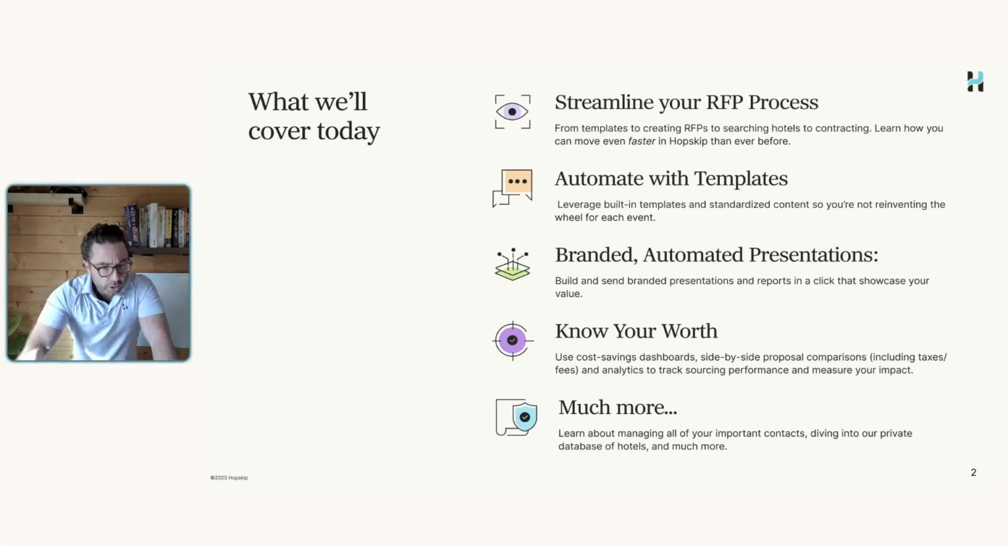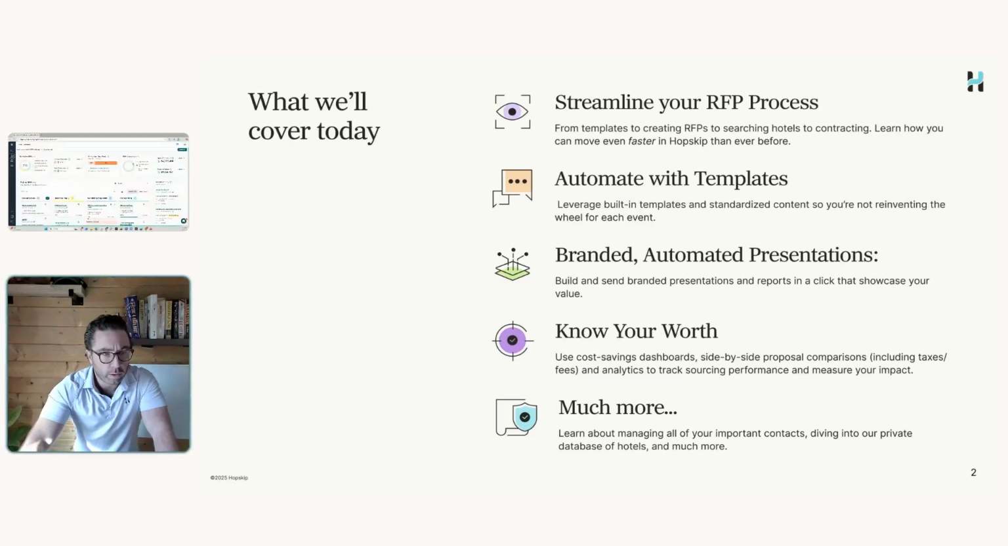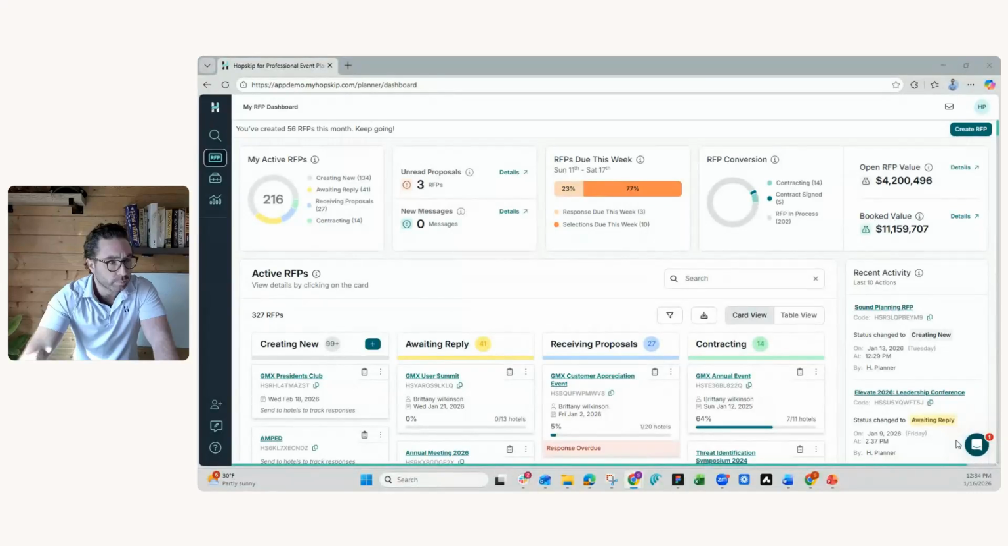All right, I'm going to share my screen here, and we are going to walk through some of the updated features. Just give me a moment. Let me know. All right, cool. So I'm assuming everyone can see.